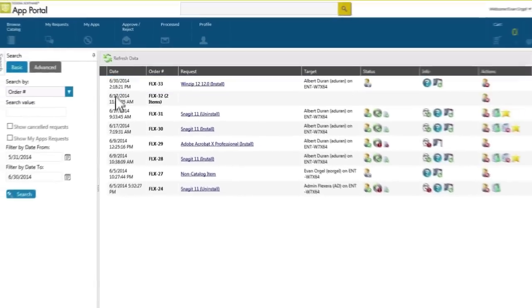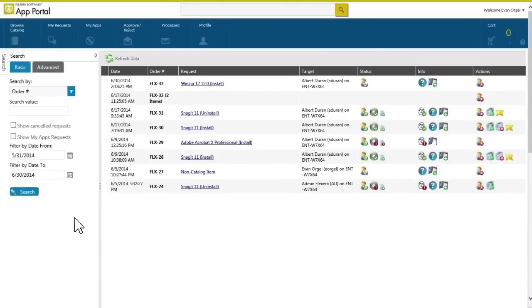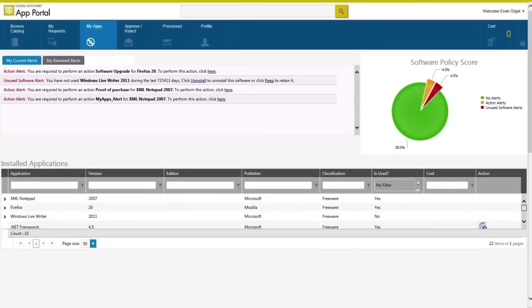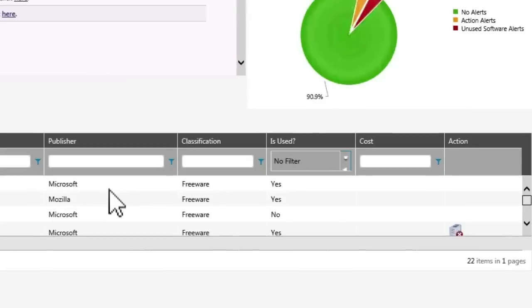Once approved, the software is automatically installed to the user's device. When used with FlexNet Manager platform, App Portal not only enforces continual license compliance, it also plays a critical role in reducing software costs and involving users in software license optimization. Through My Apps, end users are able to see a list of software installed on each of their devices, including information about the publisher and performance metrics such as cost and frequency of use.